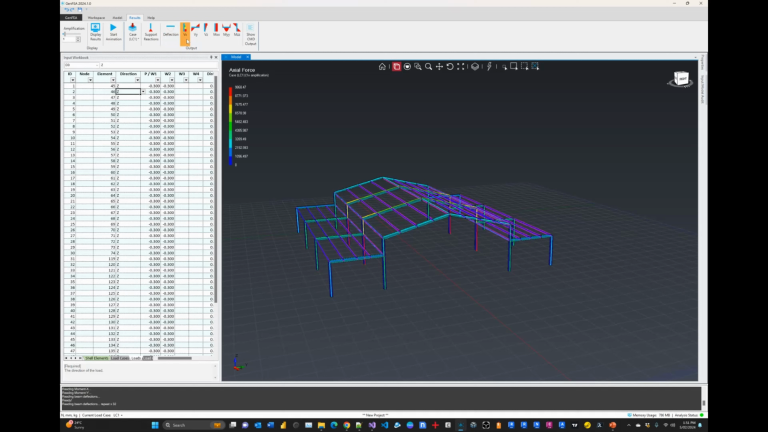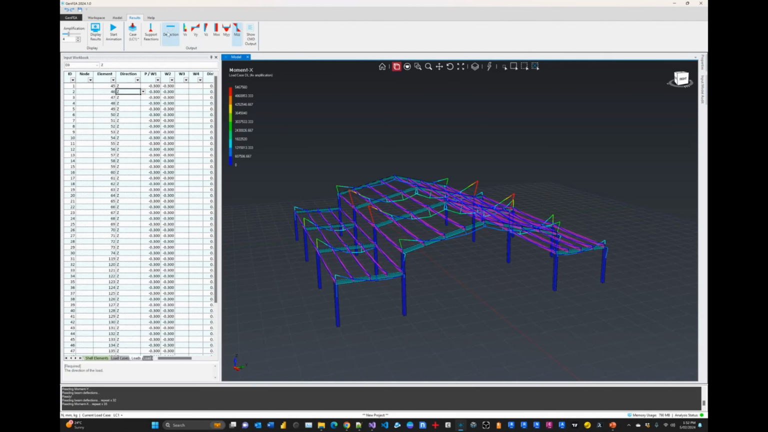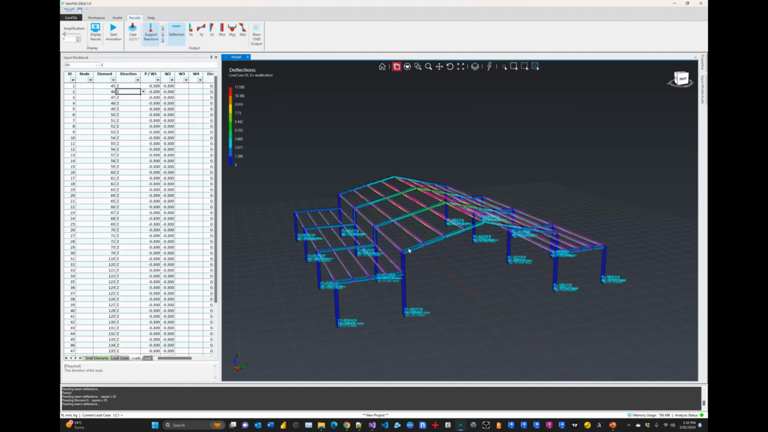We can switch on the actual values. We can switch on Y and Z shear, torsion, Y and Z moments. And of course, any of these values or results can be amplified by just using the amplification scroll, or you can scroll with your mouse wheel in the text box, or you can use the up and down buttons, whichever works best for you. You can also switch on your support reactions.